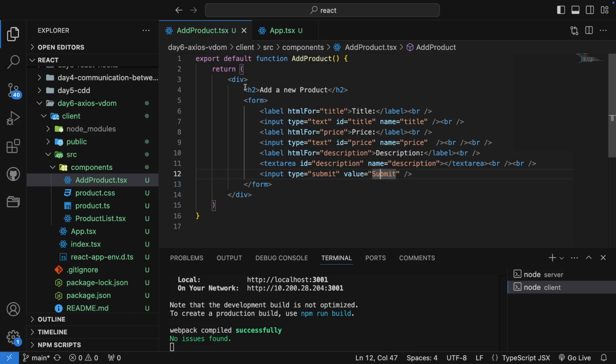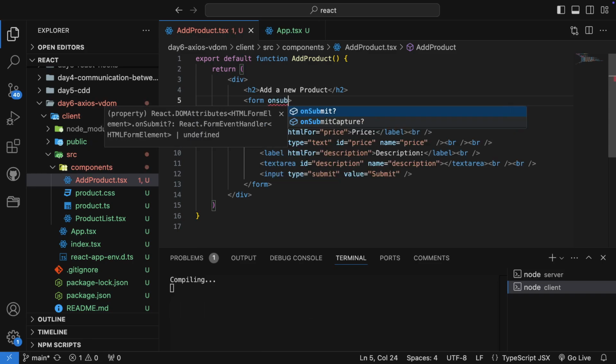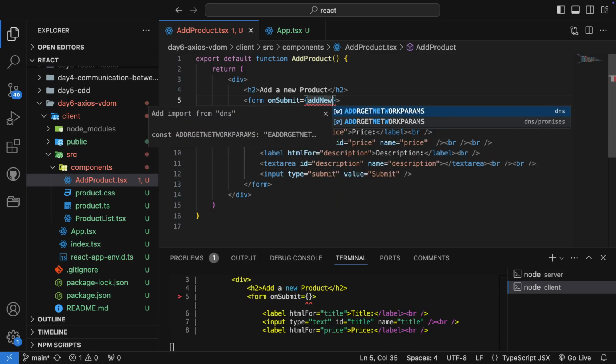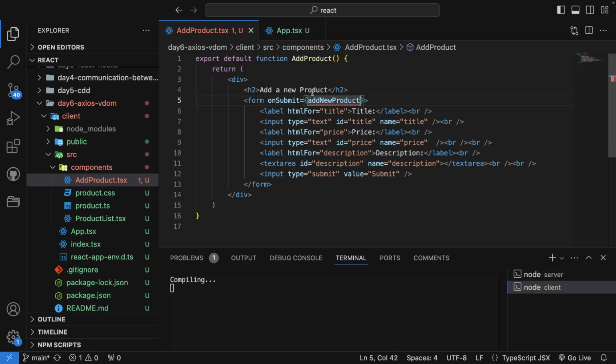Then I can make a request to a server side to save, right? So to attach an event, you have two ways. One is doing here, the other one is doing here. So I'm going to do on here on submit. Okay, on submit, I will have add new product. It's your choice what name you want.